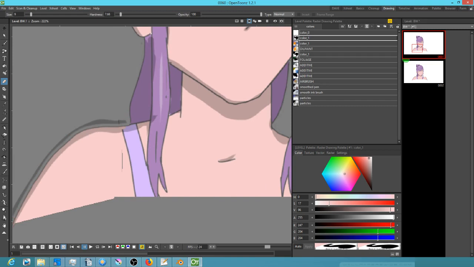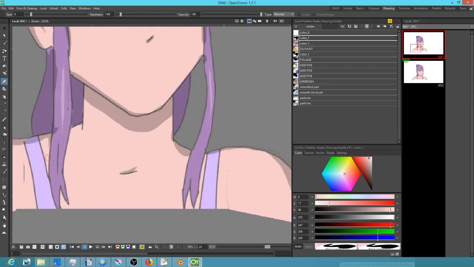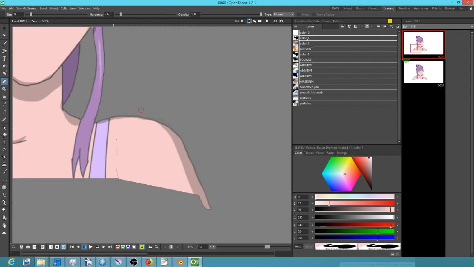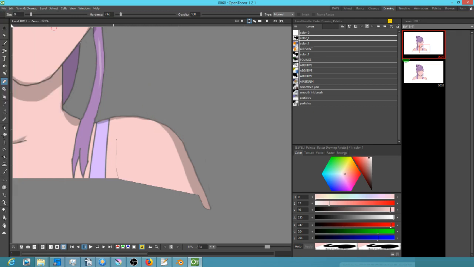So I'm going to try to just simply avoid that problem by just painting both above and below. You'll see what I mean here in half a second. So, okay, that's fine. So let's do a save all, because when we save all, it not only saves the scene, but it also saves the constituent images.